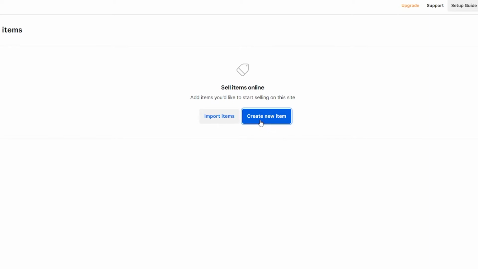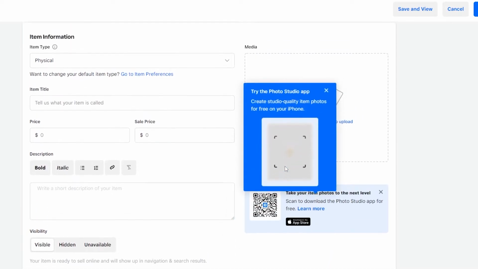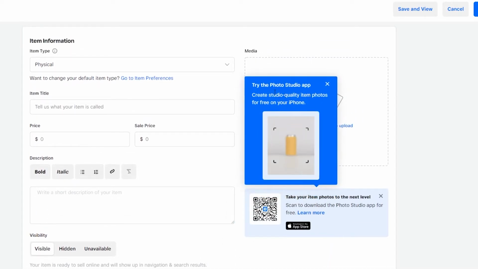So let's go ahead and create an item. And this is how it looks. So over here, you're going to go ahead and try to add a photo over here.